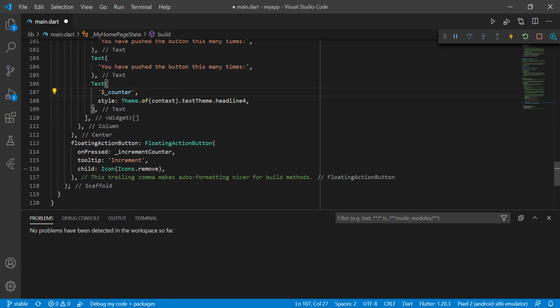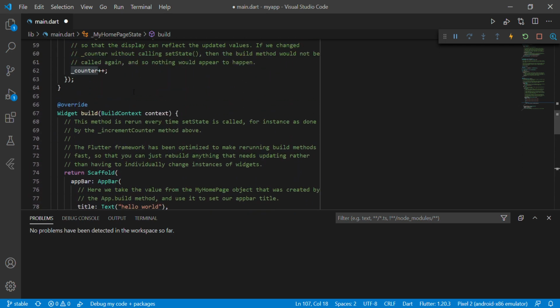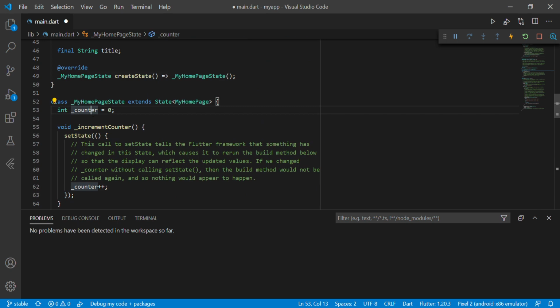What is this thing? What is underscore counter? It's like a private variable of the class. The private variable is declared here. Initially, this value will be displayed in that.